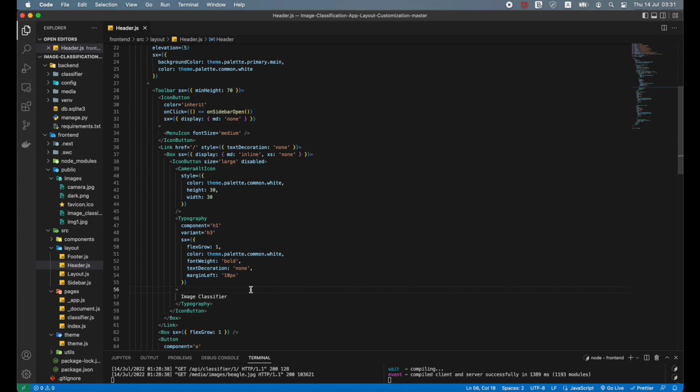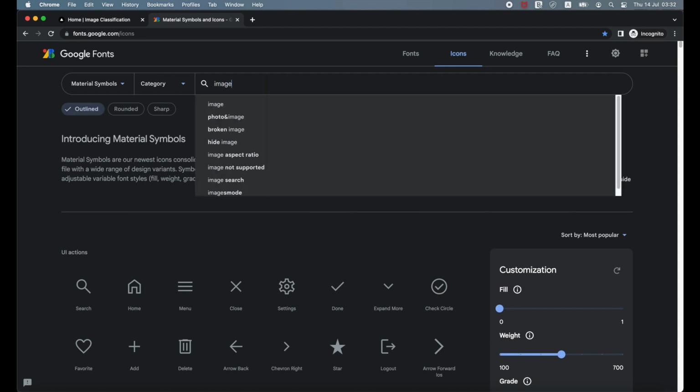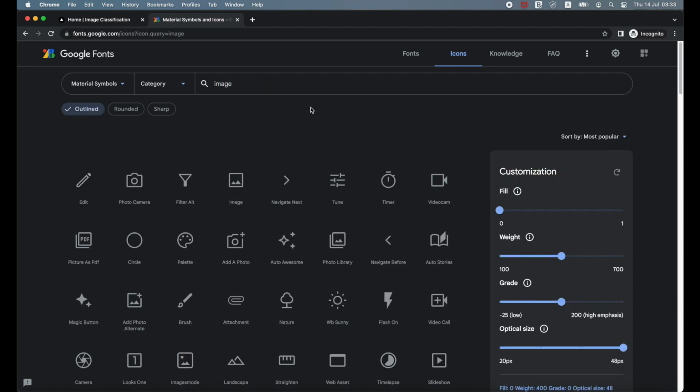Next, let's replace the camera icon with a different icon. There are many free icon sets and toolkits to choose from. In this project, we use material icons. Go to https://fonts.google.com/icons. I will search for image. I like this icon right here, photo library.